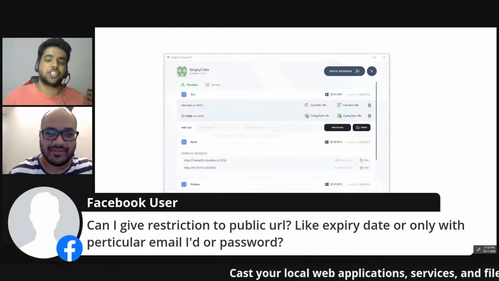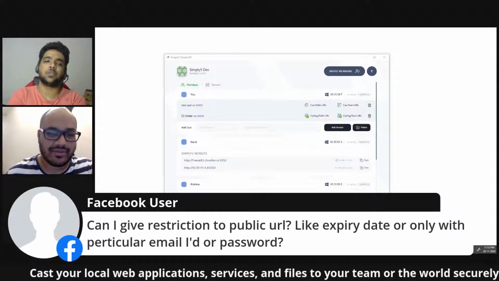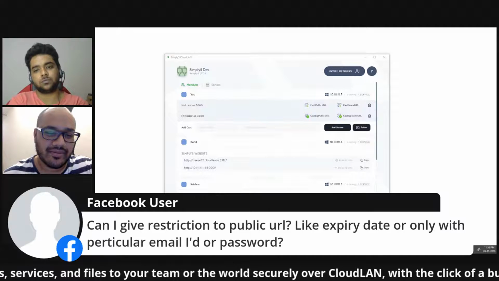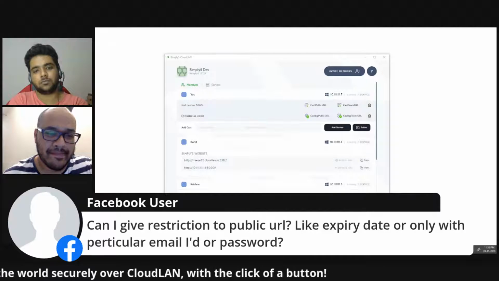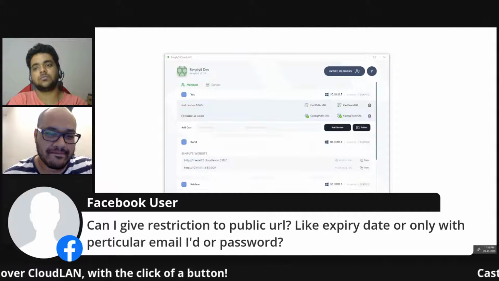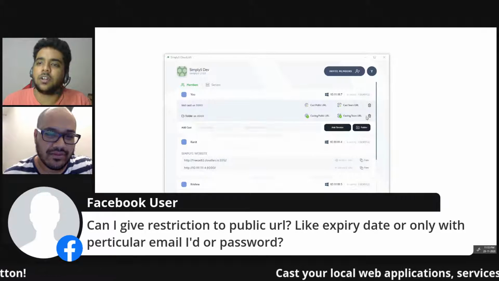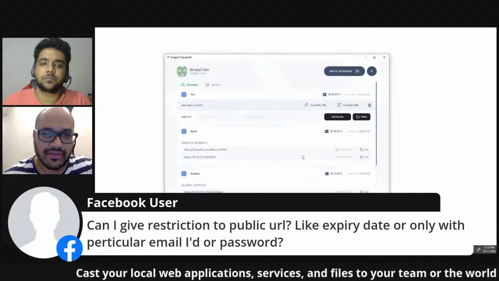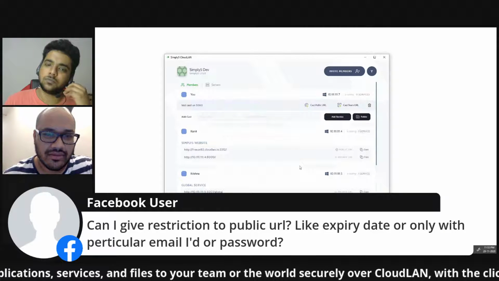Can I give restriction to public URL like expiry date or only with particular email ID or password? So you cannot give authentication for email and password, but for expiry, you can anytime remove the service that you're casting. Even Yash can show you. Yash has been casting a public URL, right? He can just remove it and nobody will have access to it. So the public URL that you posted in the comments, Yash will just block it, and you guys won't be able to access it.